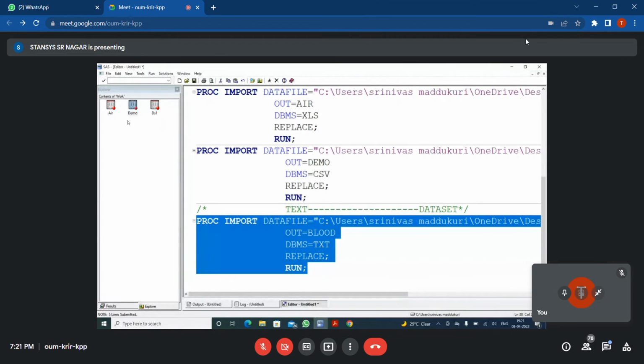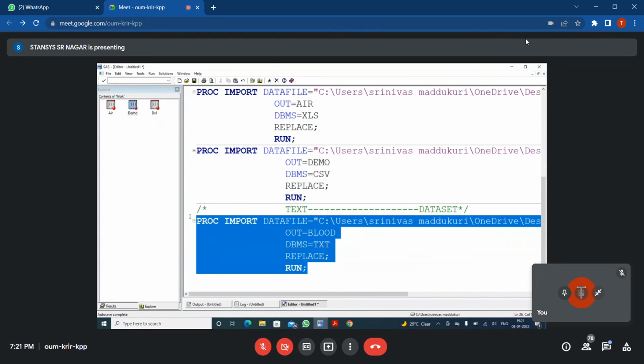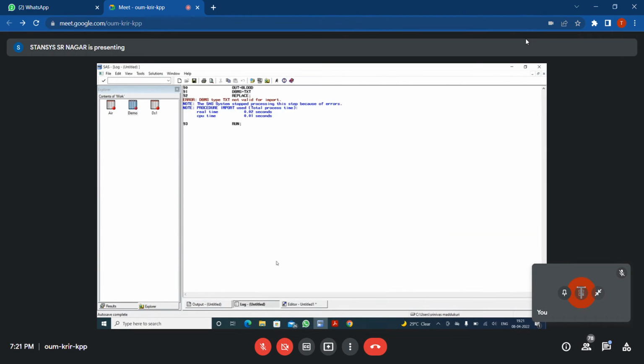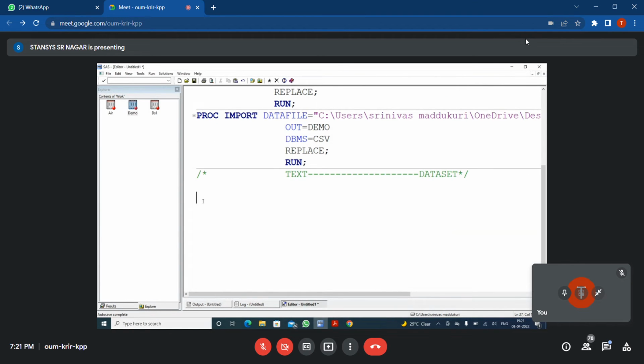Shruti, you want to say something? Yes, sir. Proc import is not used for importing a text file. Then what should I do? Data step. Very good, sir. So that's why you didn't get that data set, and we have so many errors. What should I do?